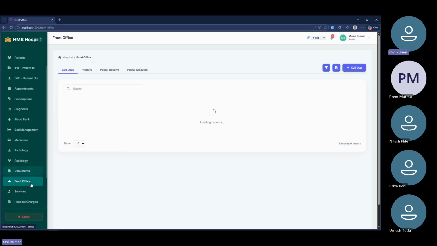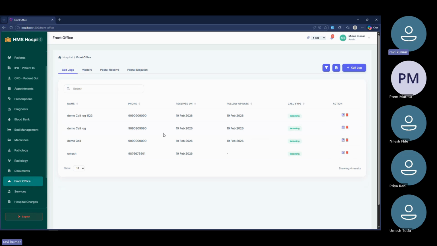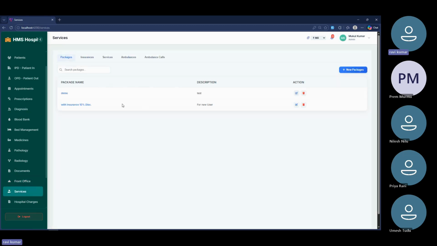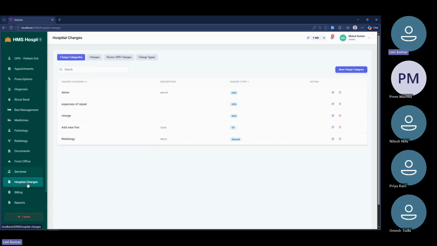Next, front office. This shows website visitors, call logs, visitors, postal receipts and postal dispatches. And next, services. Services covers packages, insurance, services, ambulance details, and call ambulance. Next, hospital charges.